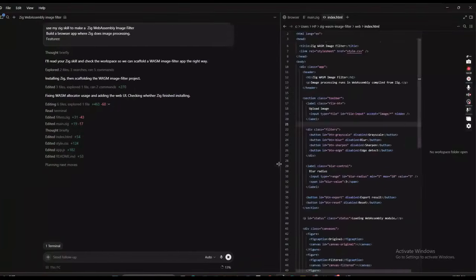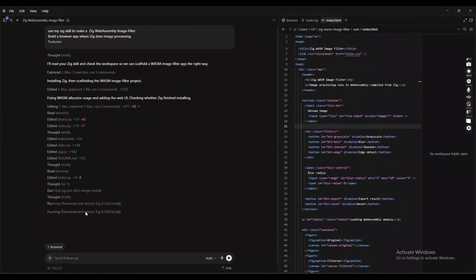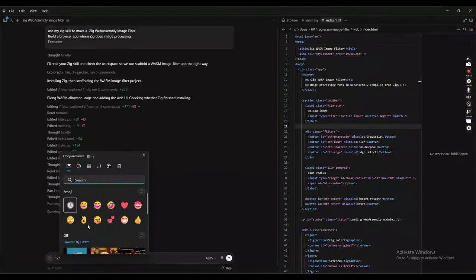Inside Zig, each filter stays focused. Grayscale uses luminance weights, blur samples nearby pixels, sharpen uses a small convolution kernel, and edge detection uses Sobel to find strong changes.